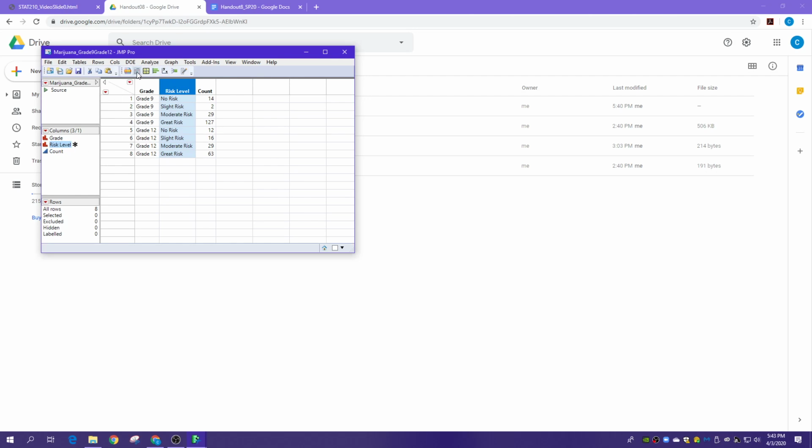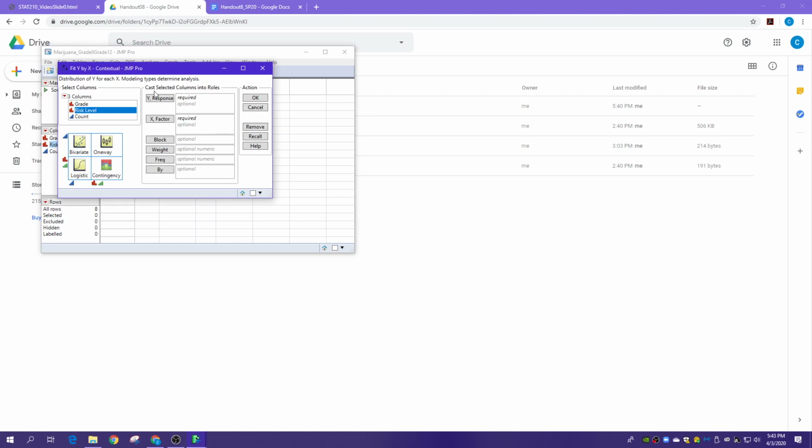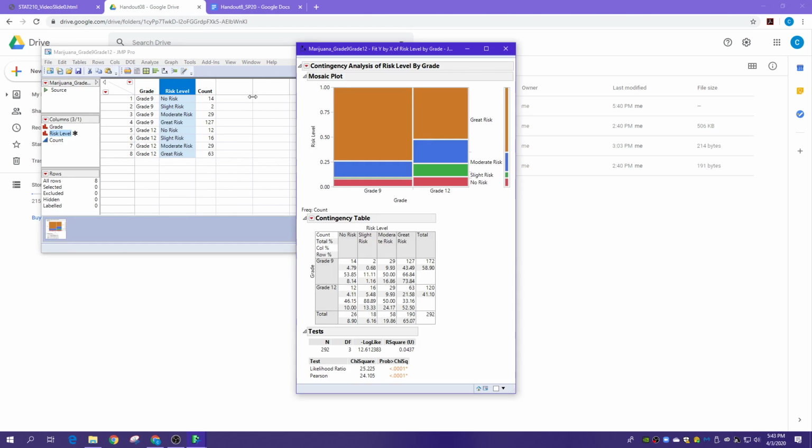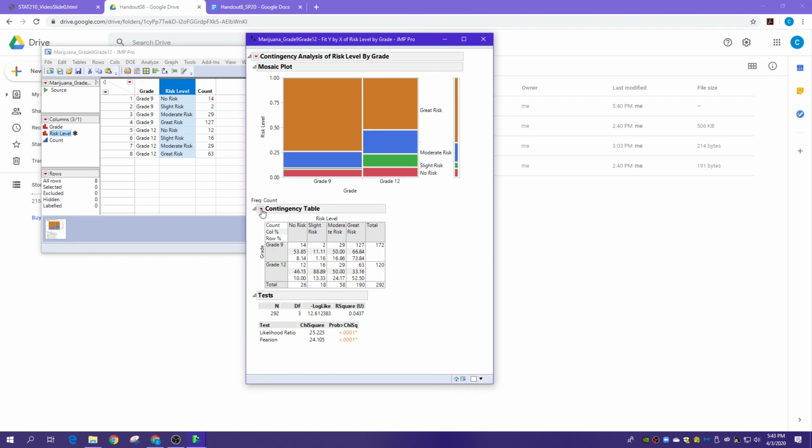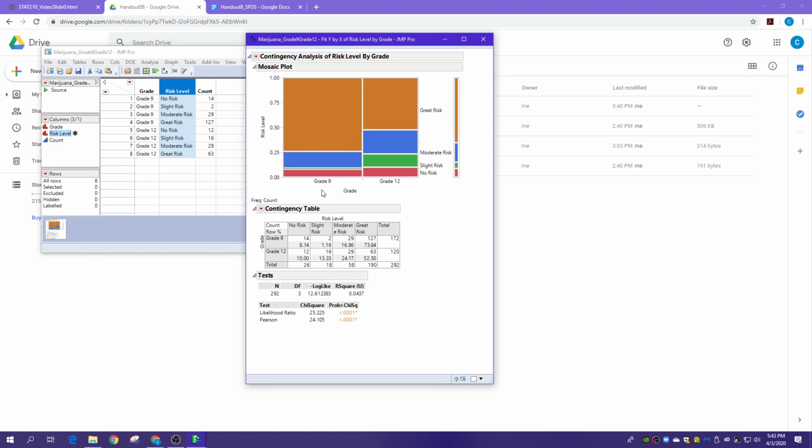So now we're able to create the graphic. Risk level again, grade level. Don't forget to put count in the freq box. And here I got the output. Grade 9 on the left side and grade 12 on the right side. Now we have some differences here.